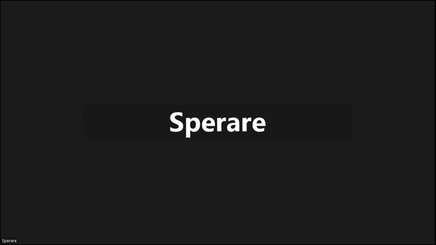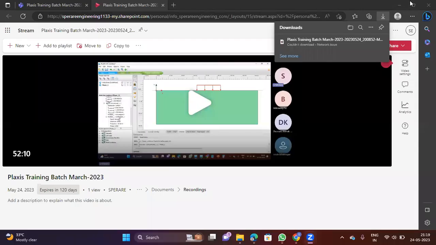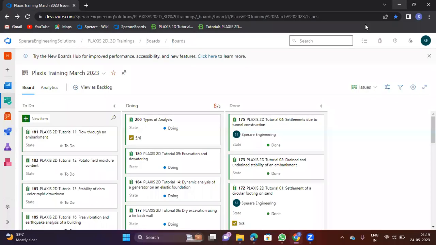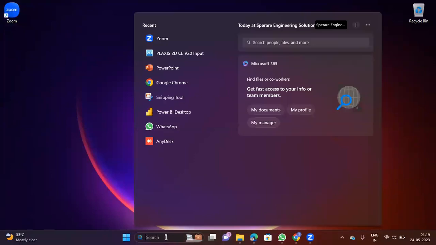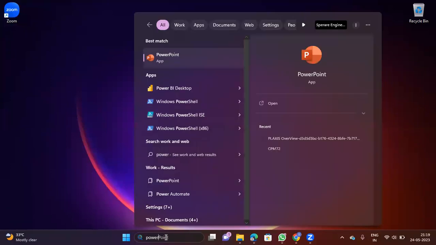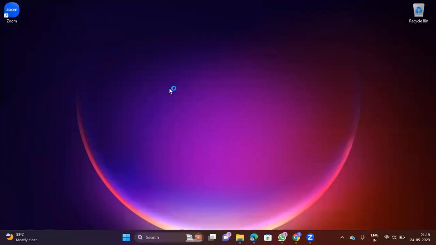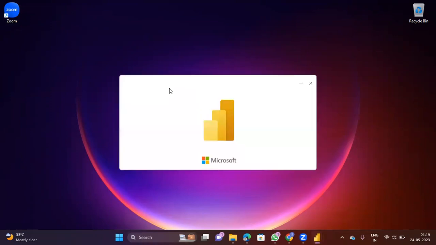Okay. Meanwhile, let me share my screen. You can see my screen. Gopi is there. You can meet Vishwa.